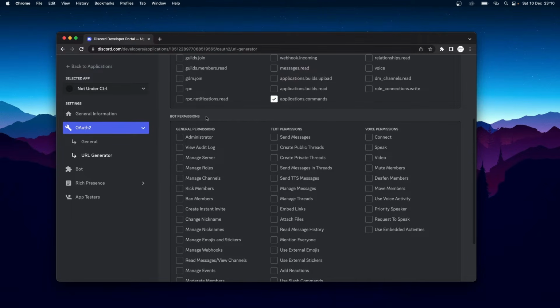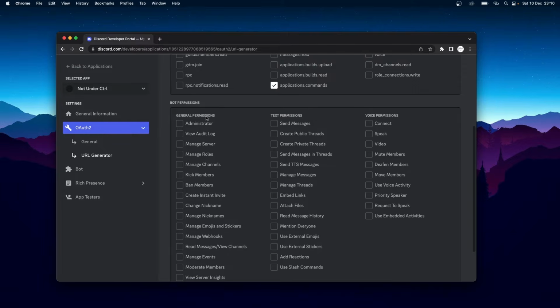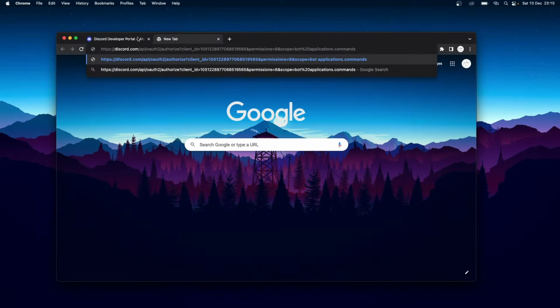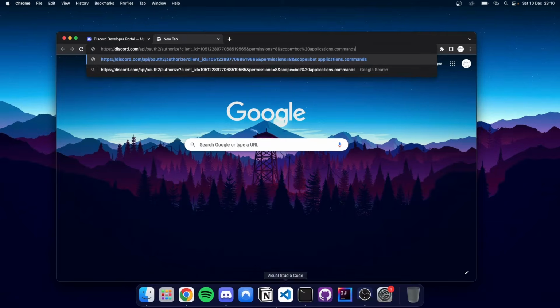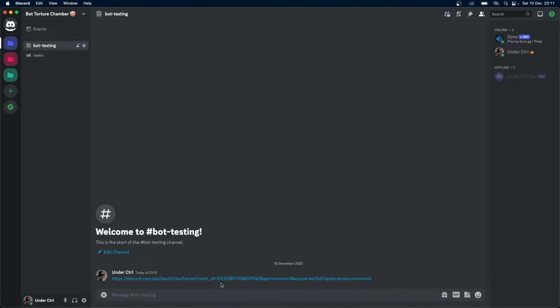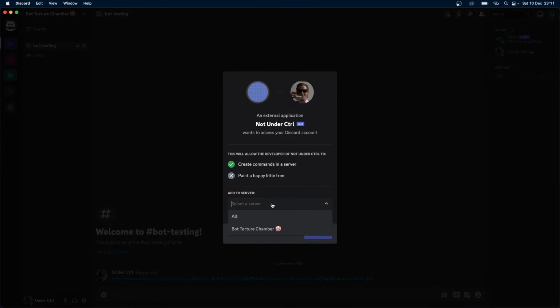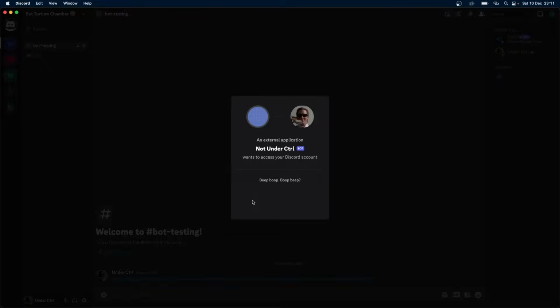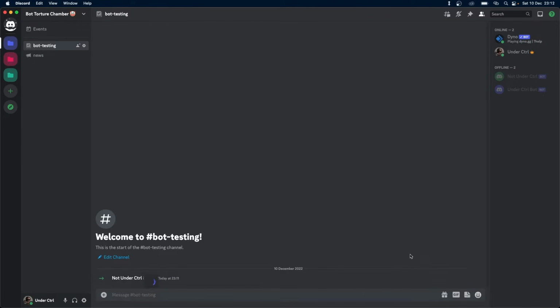Now down here, you have your bot permissions. Of course, you can just give your bot whatever permissions you want, but I highly recommend choosing administrator to start with, just so you're not confused when some stuff doesn't work. After that, you will be given a URL. Just copy that. And you can either paste it in a new tab, or what I like to do is go to Discord and paste your link in chat, click on it, click the server to add to, and click continue and authorize it. And you will notice your bot is in the server.